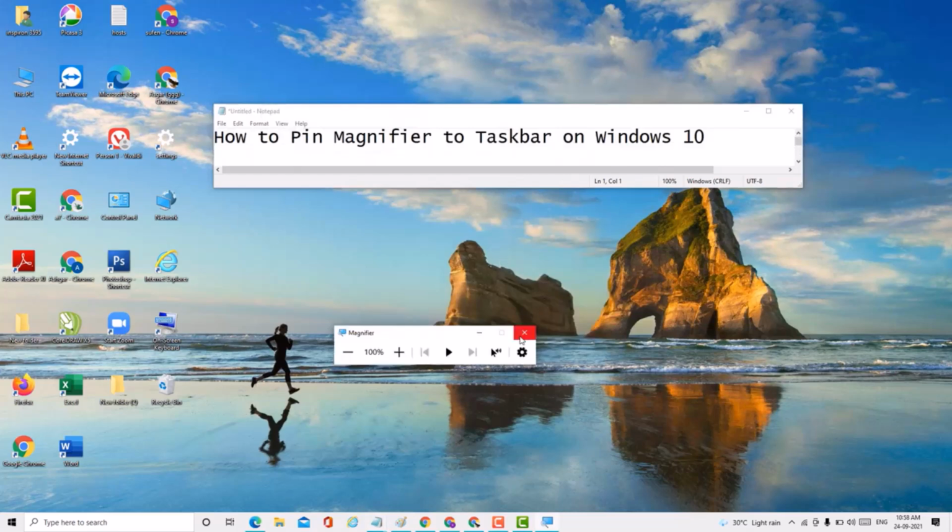So guys, this is very simple and easy method if you want to pin Magnifier to Taskbar on Windows 10 PC or laptop.